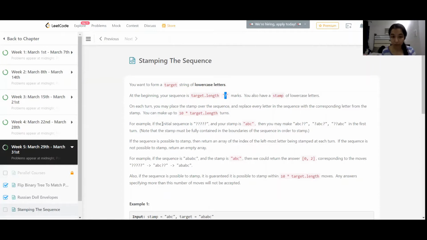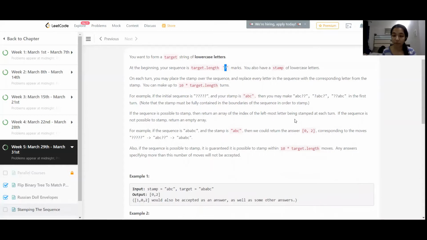For example, if the initial sequence is question marks 5 times and your stamp is ABC, then you make ABC question mark ABC question mark ABC in the first turn. Note that the stamp must be fully contained in the boundaries of the sequence in order to stamp. If it is possible to stamp, then return the array of indexes of the leftmost position being stamped at each turn. If it is not possible to stamp, return an empty array.